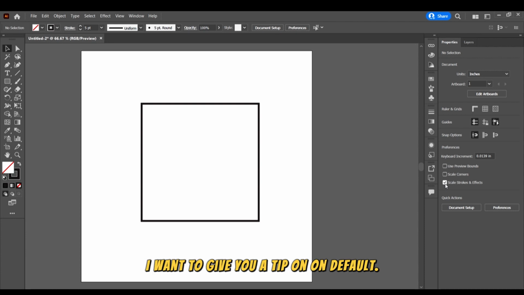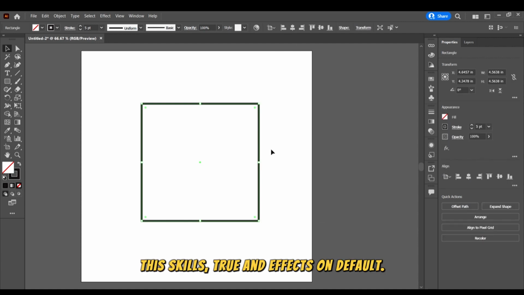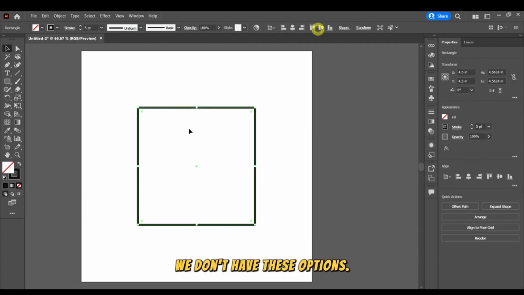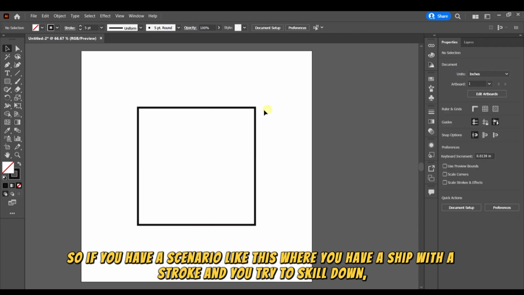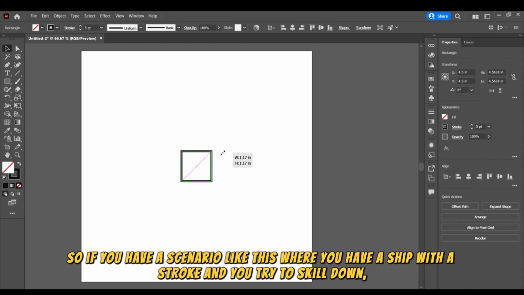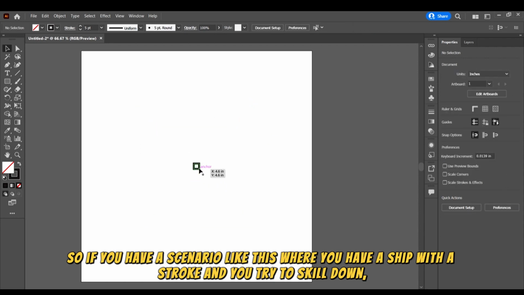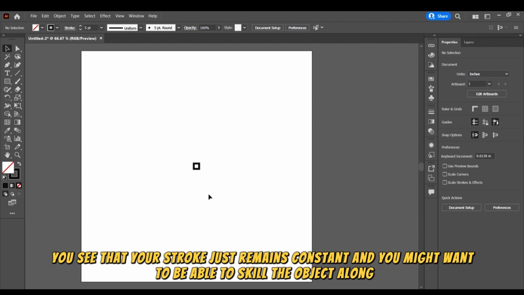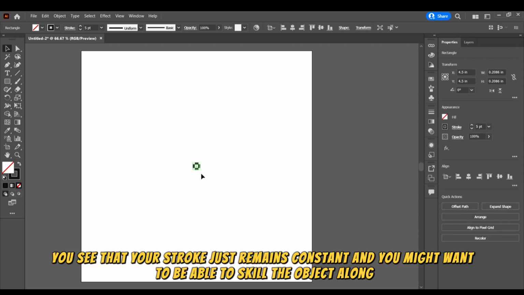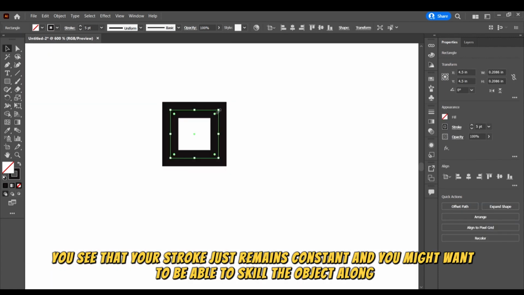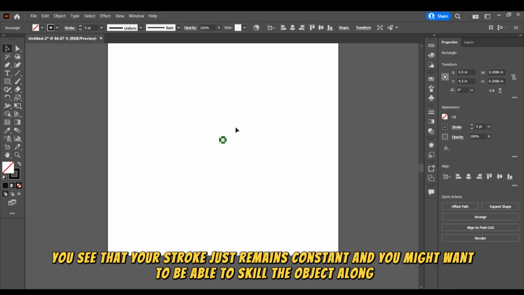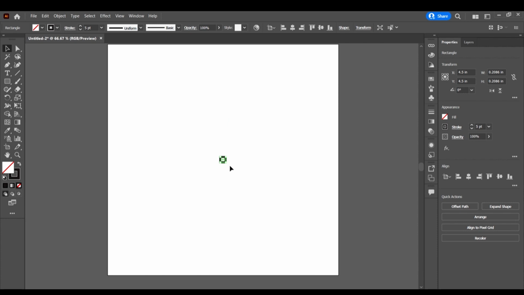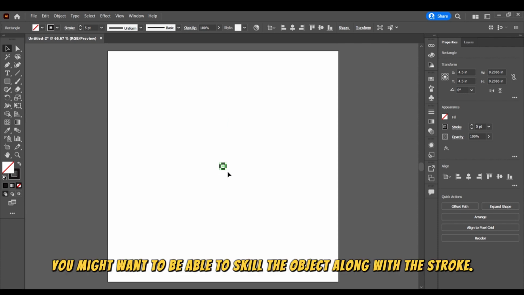By default, we don't have this option, Scale Strokes and Effects, checked. So if you have a shape with a stroke and you try to scale down, you see that your stroke just remains constant. You might want to be able to scale the object along with the stroke, and this makes it difficult.